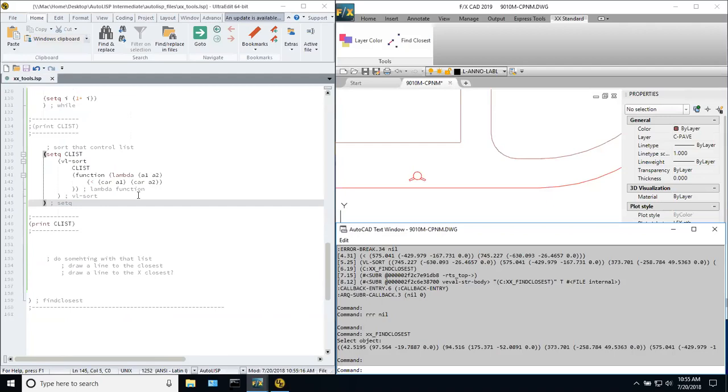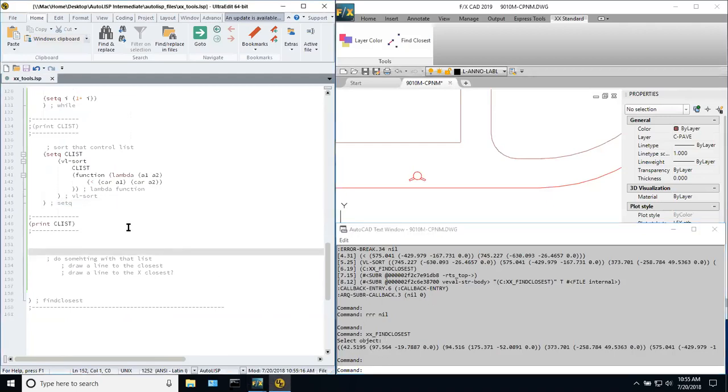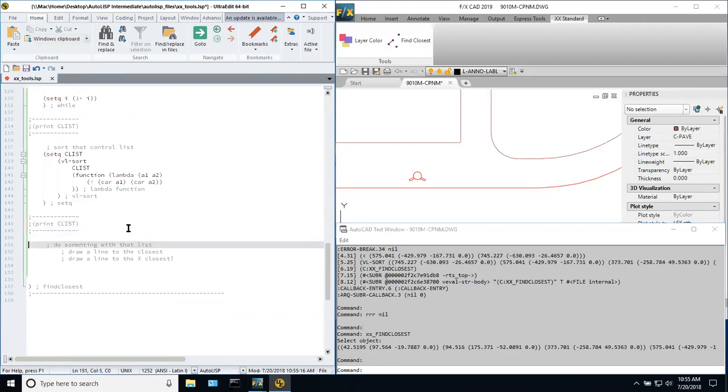That list is sorted. We have the distance. We have the point. We are now approaching the end run here. Do something with that list, right? So let's see how much time we got left. We got a few minutes. Okay. What are we going to do?